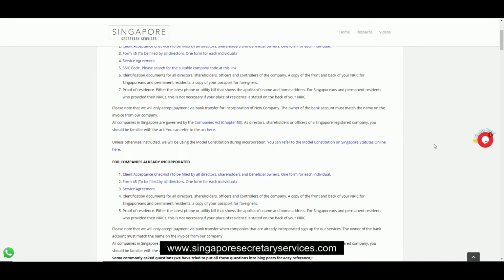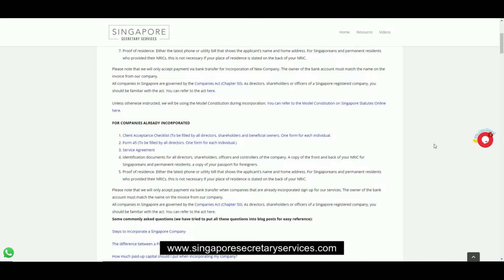Okay, so for companies already incorporated, it might be an already incorporated company where you may want to change the company secretary. You may want to engage our company to do the corporate secretarial work on a yearly basis. So in this case, you have to fill up the client acceptance checklist. Same also for each director, shareholder and beneficial owner. So one form for each individual like before. And then you have to fill up the service agreement.